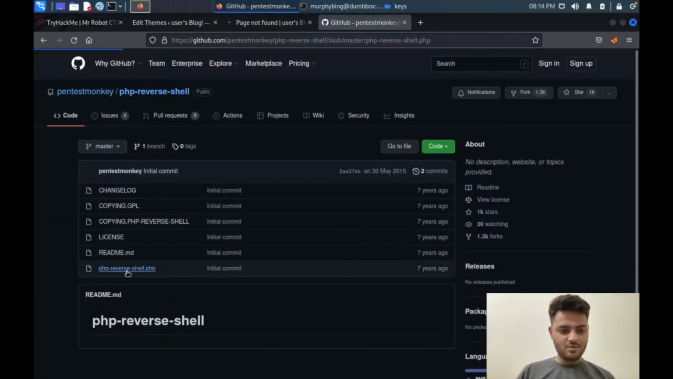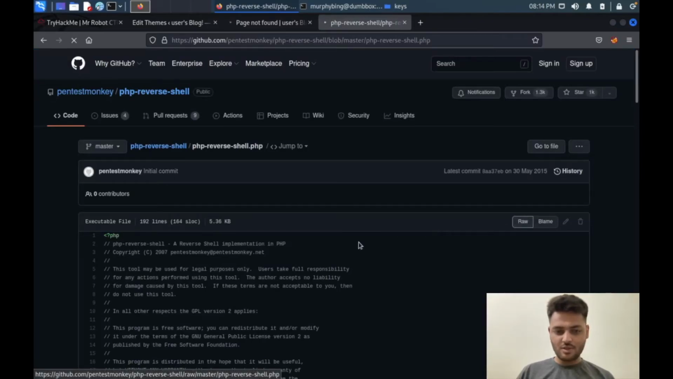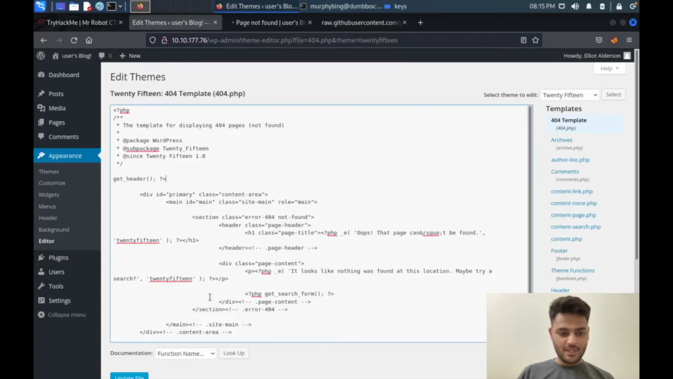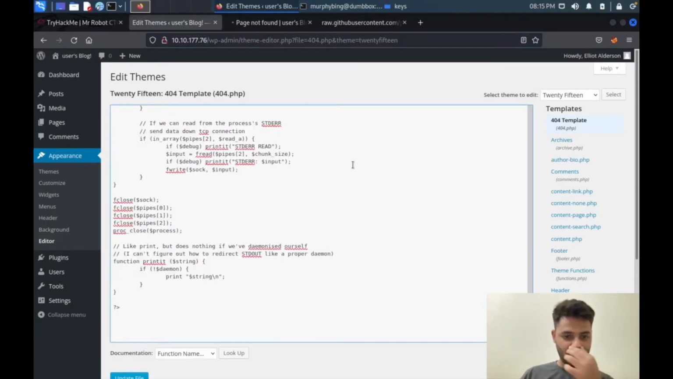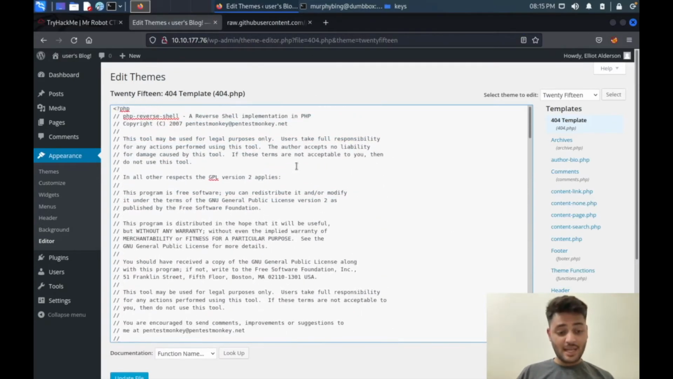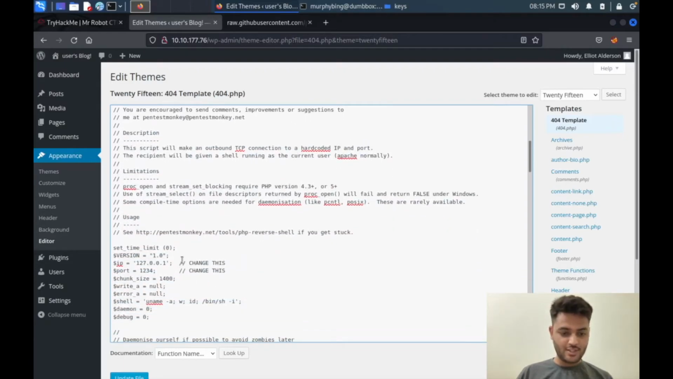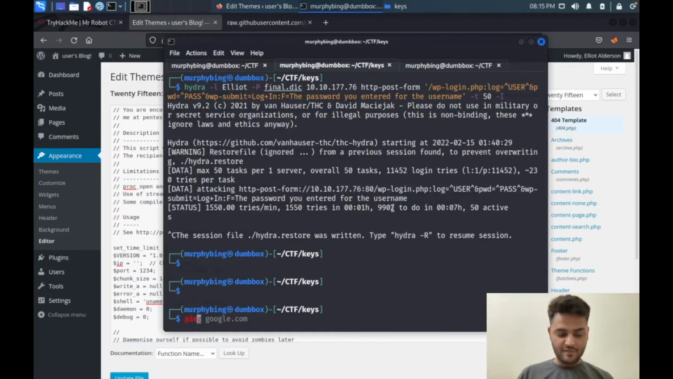We'll go to the PHP reverse shell and take the raw file. We'll Control A, copy this, remove everything here, and paste it in. We need to change the IP address, obviously. So we scroll down and it says to change this. Okay, so we'll just put our IP address. Once again, our IP address will be different.